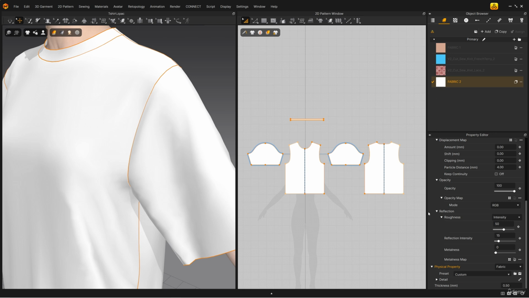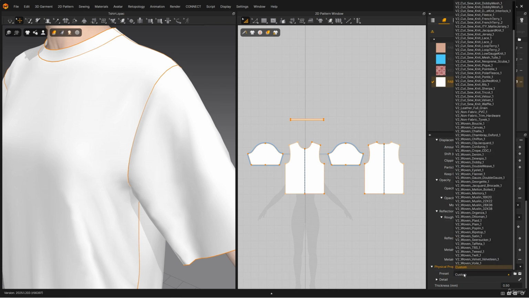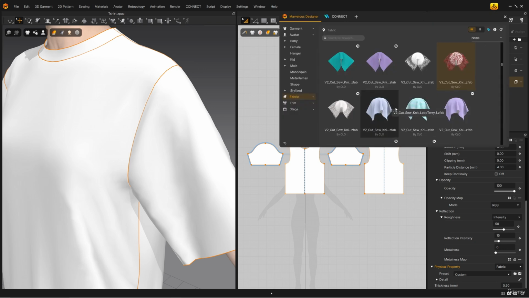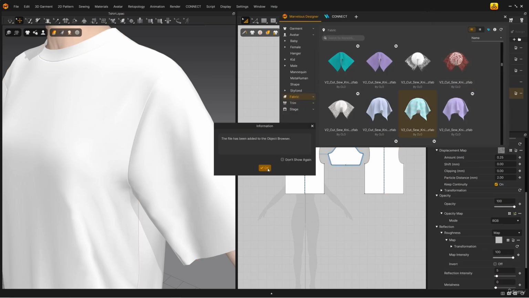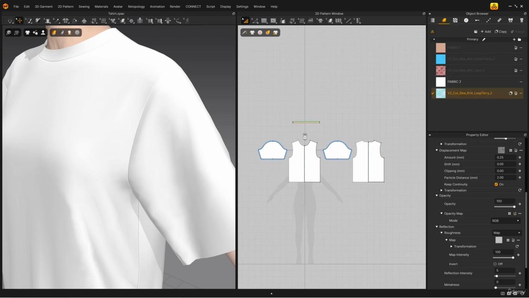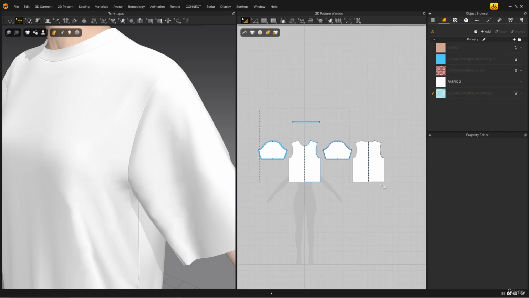Next, let's set up the fabric's physical properties. This is crucial for creating realistic fabric movement. First, select a preset from the library that closely matches the fabric you want to create. You can also add fabrics from the library's fabric section to the object browser. The fabrics in the library already have various maps applied, making them useful references.